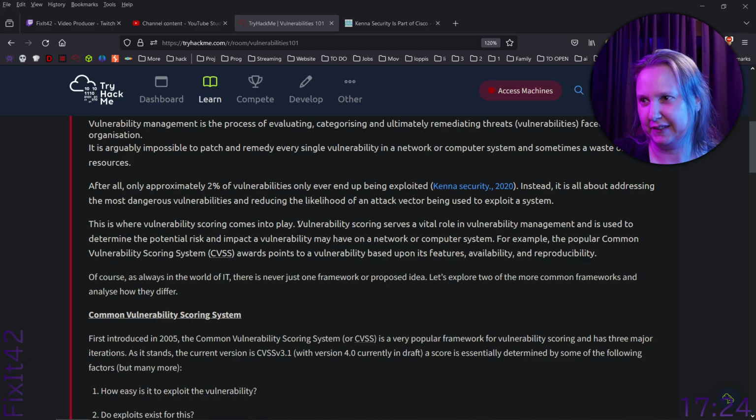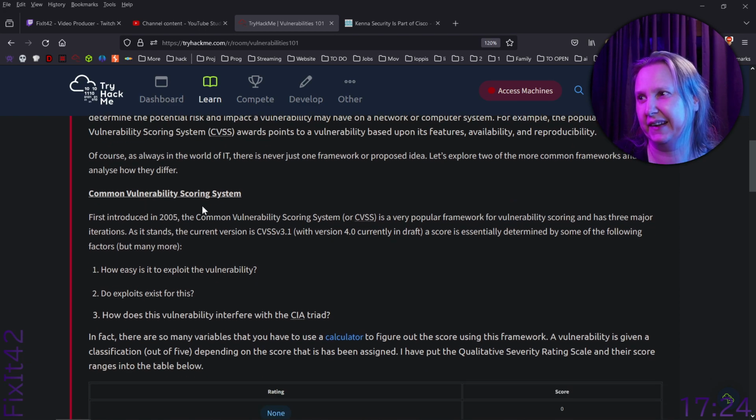This is where vulnerability scoring comes into play. Vulnerability scoring serves a vital role in vulnerability management and is used to determine the potential risk and impact a vulnerability may have on a network or computer system. For example, the popular Common Vulnerability Scoring System, CVSS, awards points for vulnerability based upon its features, availability, and reproducibility. Yeah, I'd read all of it already. Okay, of course. As always in the world of IT.